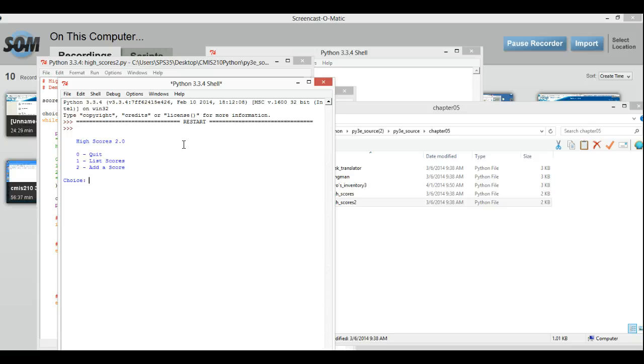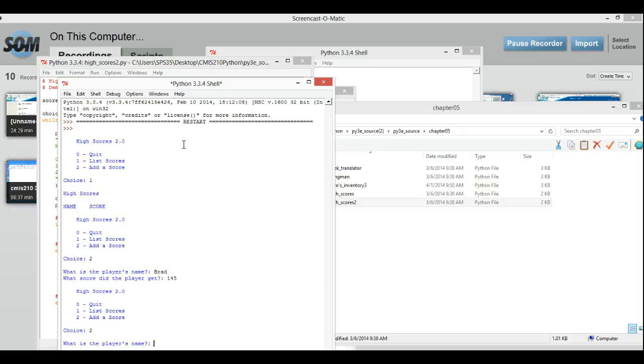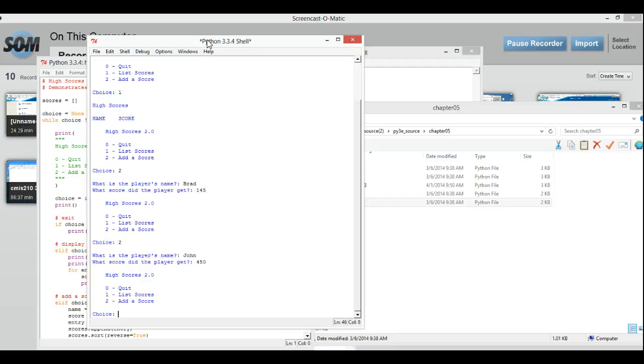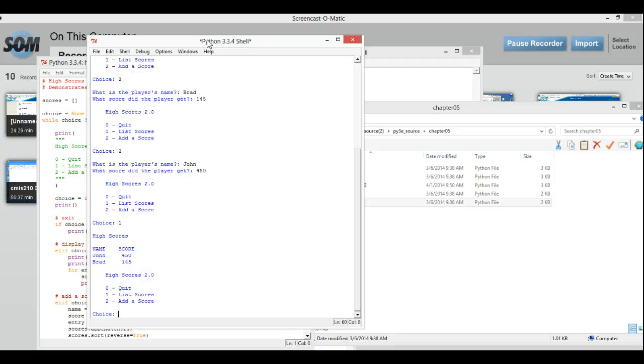Interesting. So if I list scores, a name and a score. Well, let's add a score. What is the player's name? What score did I get? So let's add another score. And John got, sorry, it's down at the bottom here, a 450. So let's list scores. And so now we can list them, and it's got a name and a score.